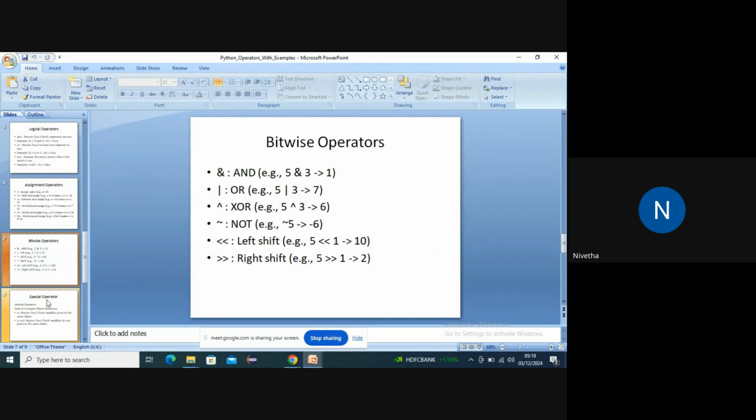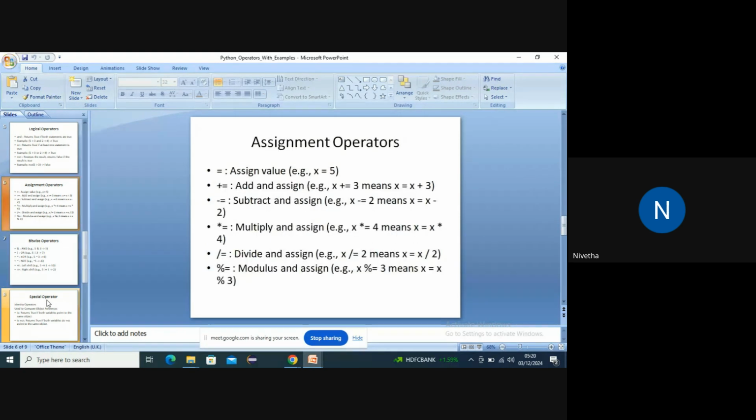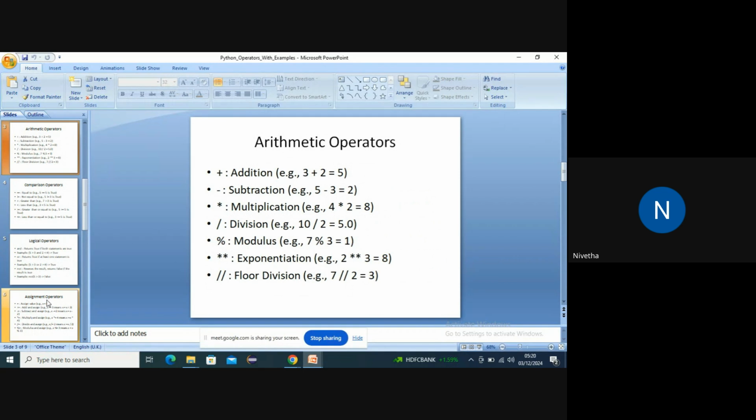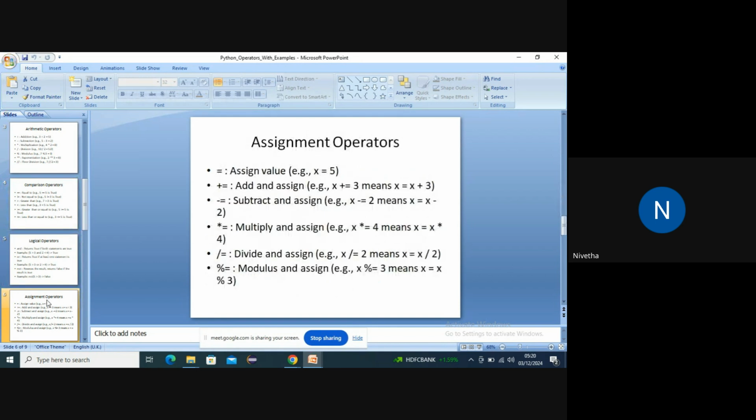Next is bitwise operator. Bitwise operator just performs the binary operations that we have seen now. That is a bitwise operator. And next is the special operator. Actually, most of the time we will be using arithmetic operations, comparison and logical operators. These are the operators we will use the most.